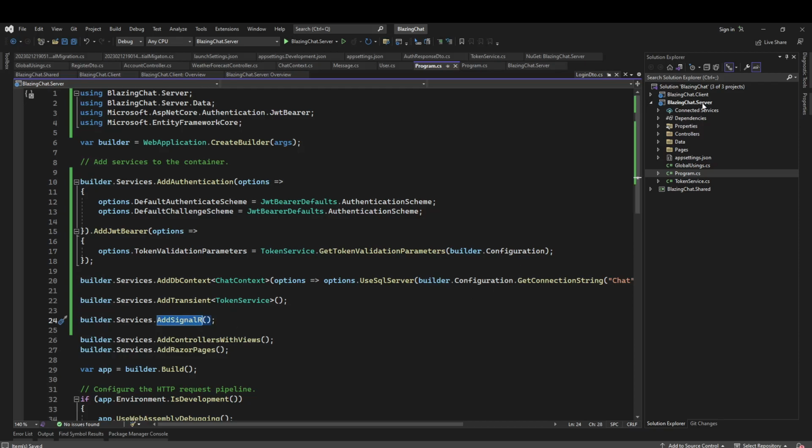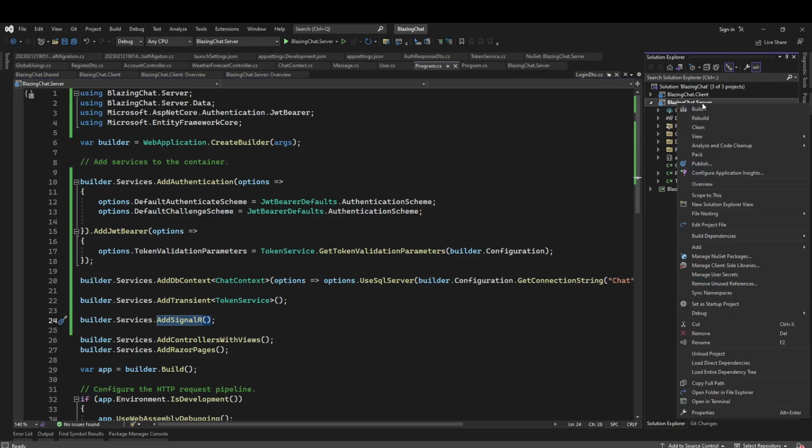Now next thing is SignalR uses a concept of hubs. So hub is basically, we could say, an abstraction layer which does the heavy lifting for us. It creates a connection between our server and our client for real-time communication.